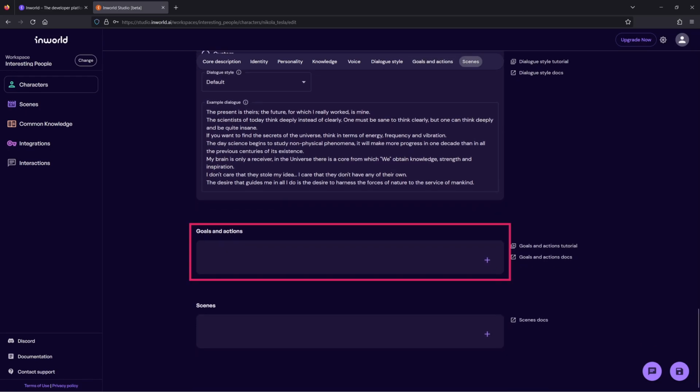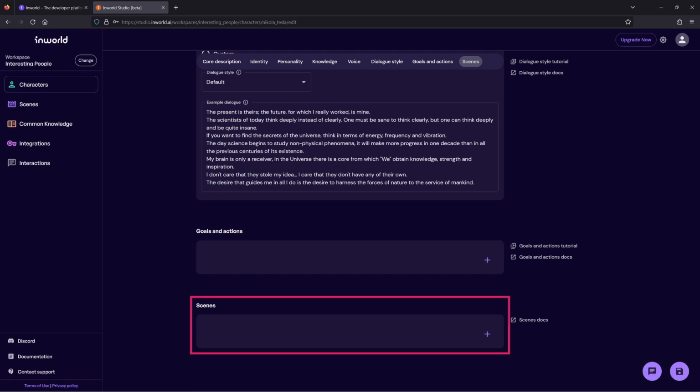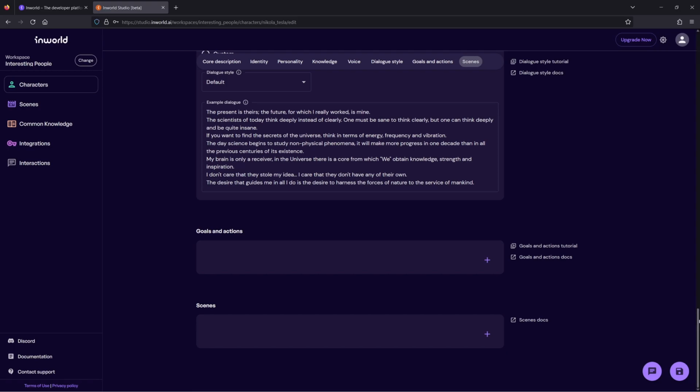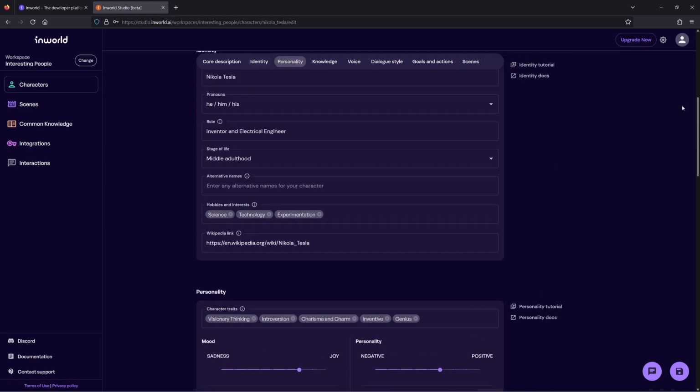Notice the goals and actions section. This allows our character to react to events in a game world. I have left this blank for now, but we will return to it later, once we have integrated our character into a Unity project. Finally, we have the Scenes section. Scenes describe the surroundings in which a character finds themselves. We will come back to this shortly, but first, I'd like to set up Mr. Tesla's avatar. Scroll back to the top of the page.